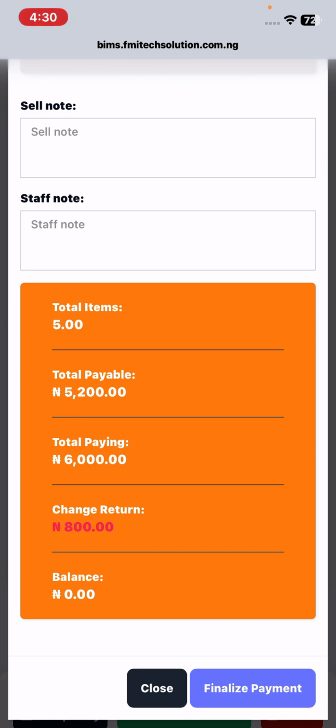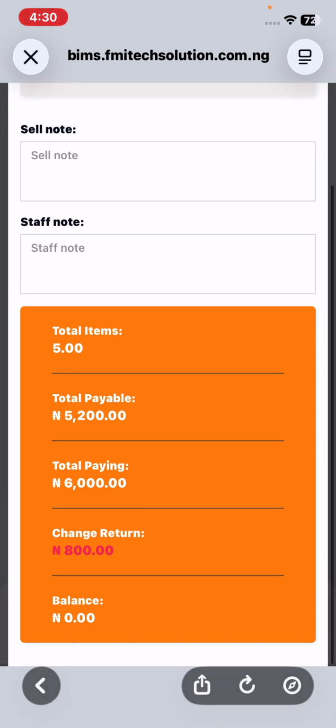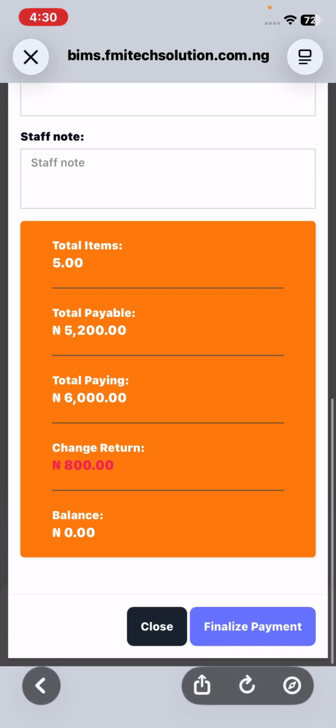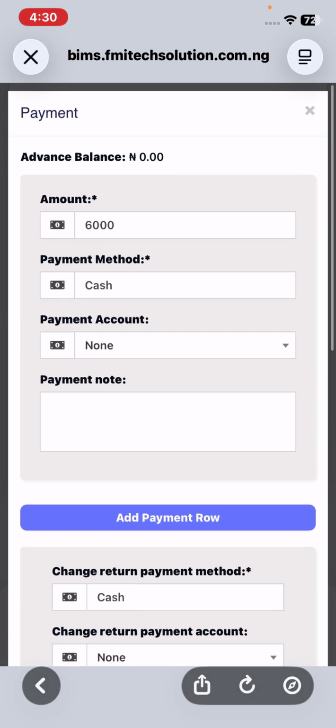So the person total paid 6,000 naira. The amount of the thing that he bought, total payable, is 5,200. He bought 5 items. Do you get the point? And the change return we have to give him is 800 naira. That is, he gave us 6,000 naira, then he bought the thing of 5,200. I believe you understand that.